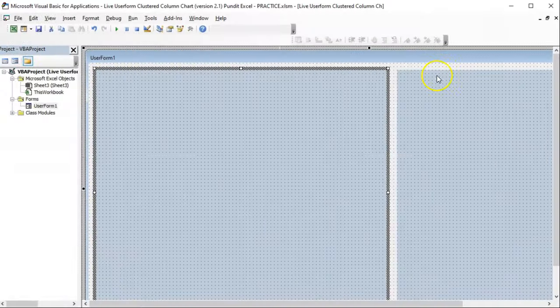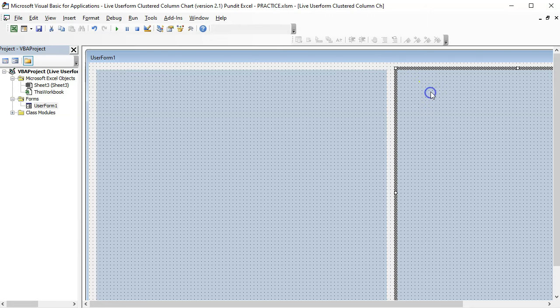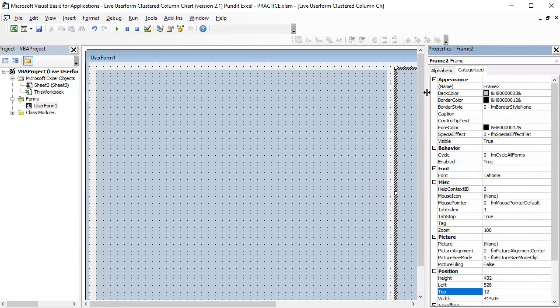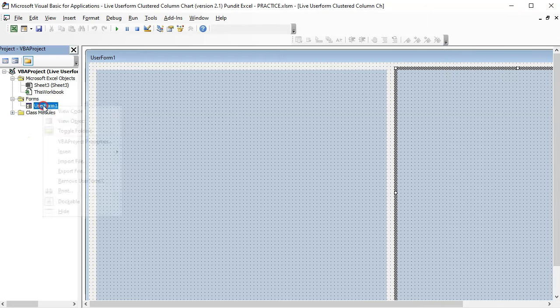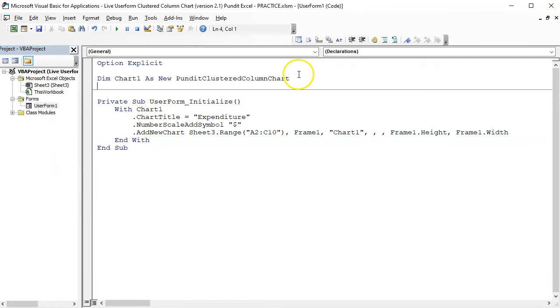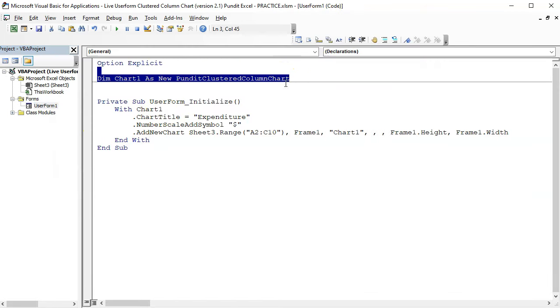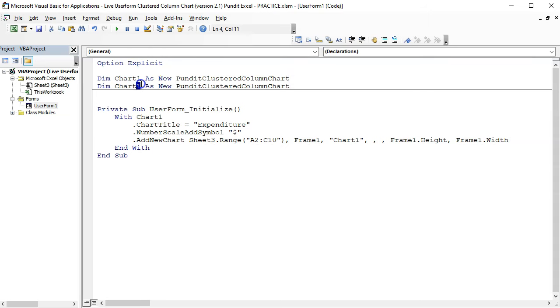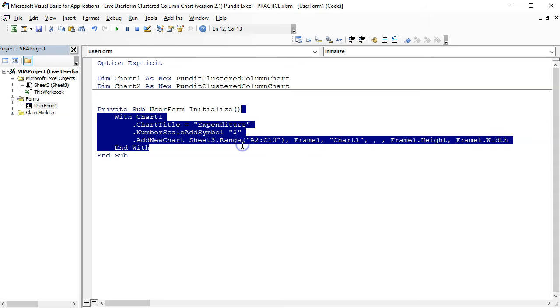To add a new chart, I'm going to add a new frame. You can change the name, it's up to you. On the code editor, I will declare a new module level variable for this chart like so. In the initialize event, I will add the new chart like so, this time pointing to a new data source and our new frame.